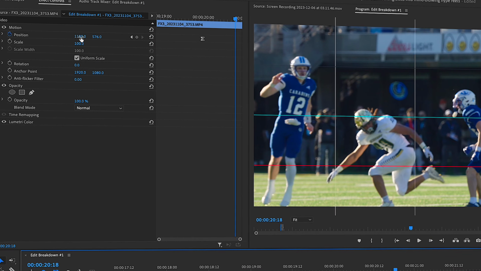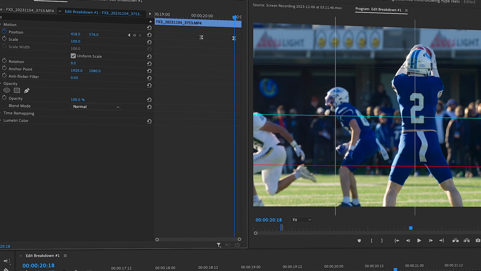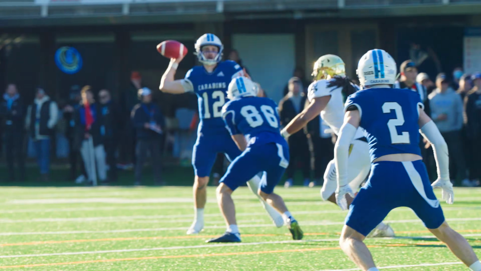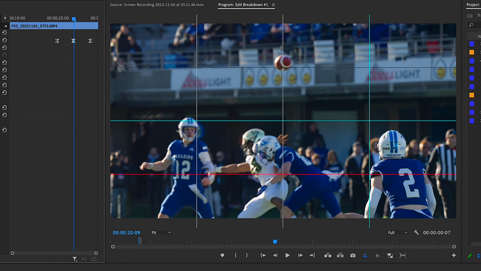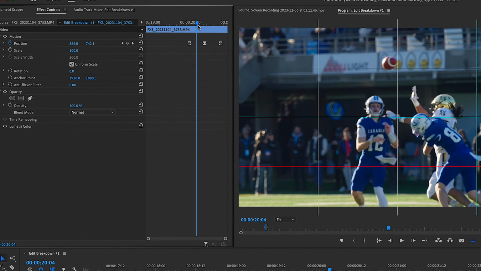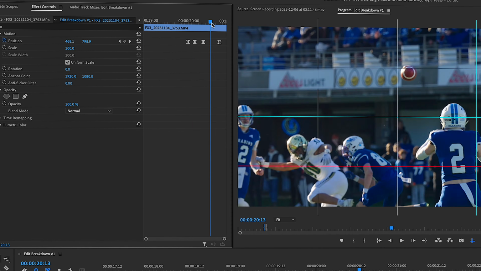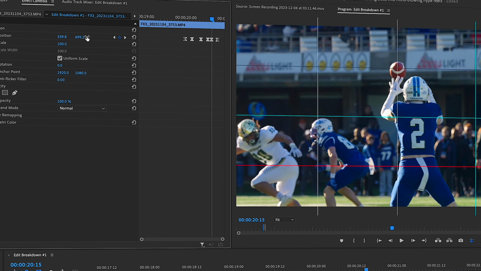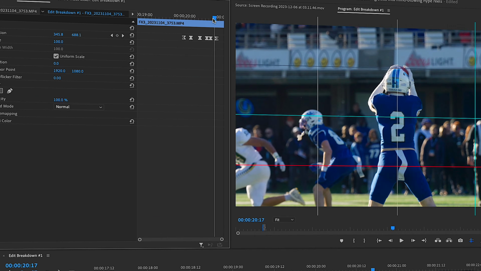In the second clip, since I was fully zoomed in, I made the most of it by tracking the ball during the pass, because otherwise, if I had simply left the clip centered, it would have looked like this. But using the guides in my program window and the position keyframes in the effect controls panel, I'm able to keep all the action in frame and make myself look like a much better cameraman than I actually am.